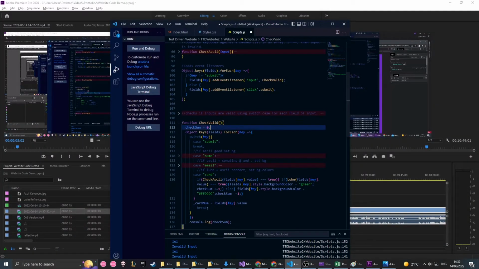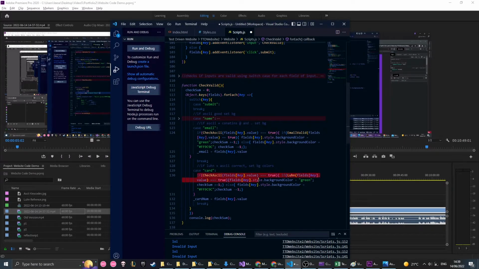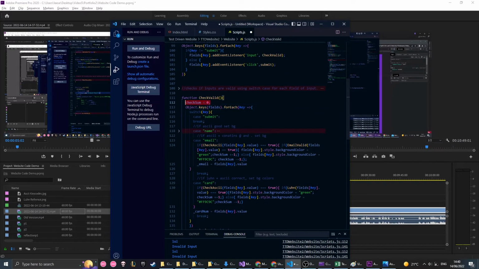This has a checksum, as I mentioned earlier, and it always gets set to 0 every time the function is called, and it's got a switch case for each thing. So all of them check the ASCII key codes, and the only difference is that the email checks for an @ and a full stop, and the card checks if it's Luhn viable. If it's Luhn viable, then it sets the background to green, and it adds 1 to the checksum. They all add 1 to the checksum if they're valid, and if they're not valid, they subtract 1. And it gets set to 0 every single time. So the highest it can possibly be is 3, and the lowest it can possibly be is -3.